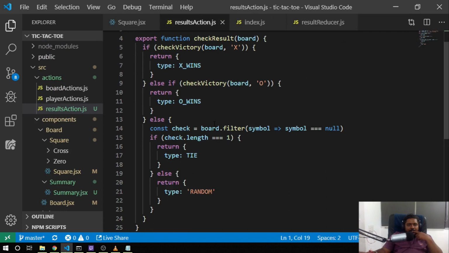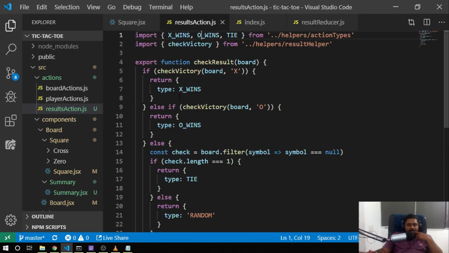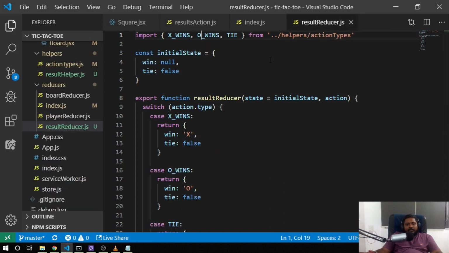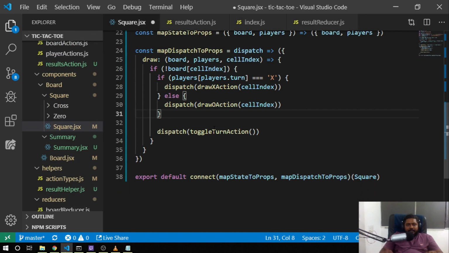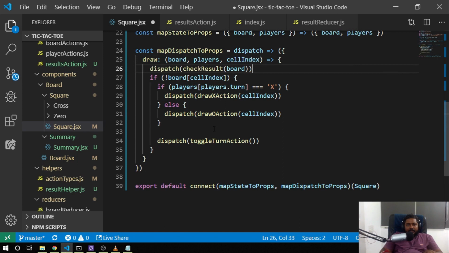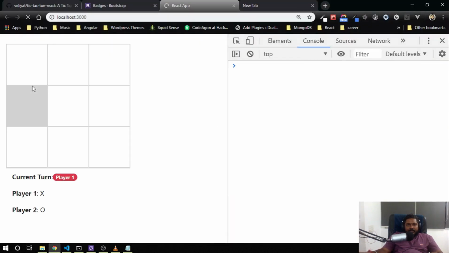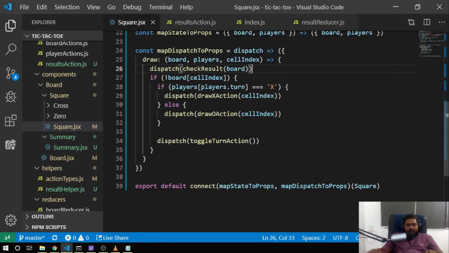You don't want to wait for the player to check victory, right? So what we do is, in the square we can just dispatch check result right at the start. Is that so? Oh, yeah, actually. Just check the result before the next player's turn. And it never works. Strange.